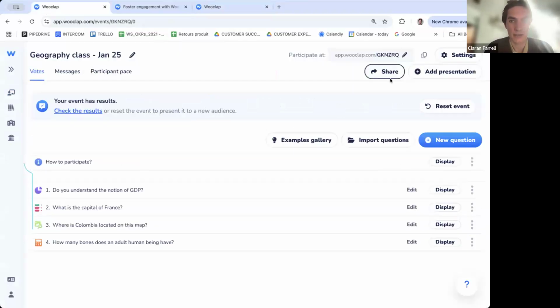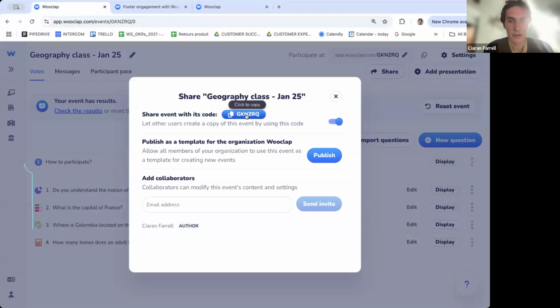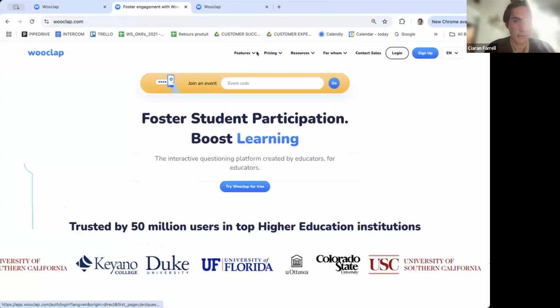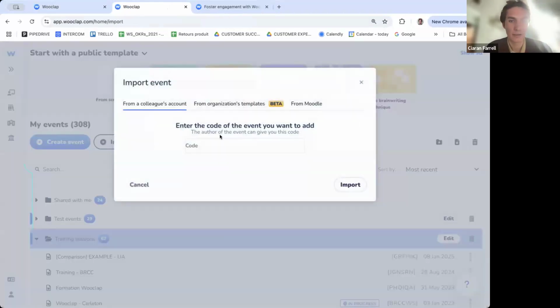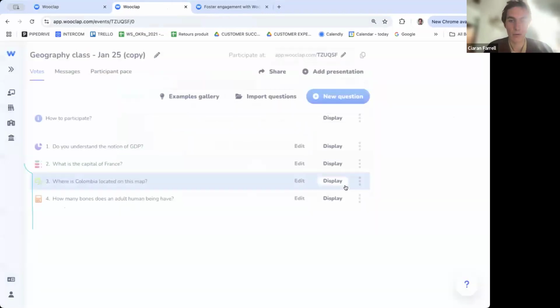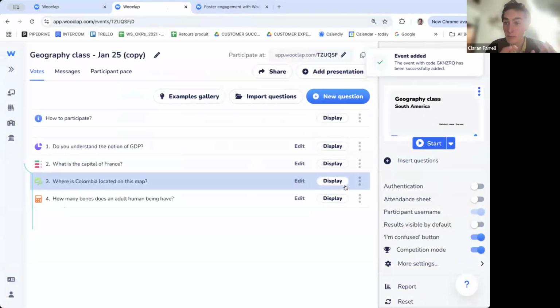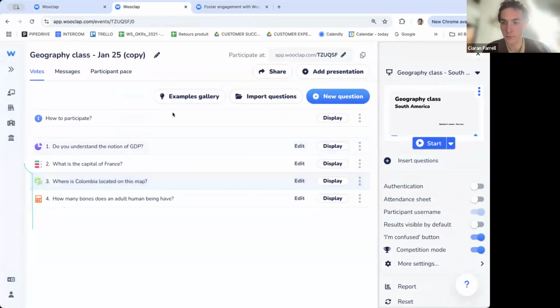So I've activated the sharing option here. I've copied this and sent it to a colleague. And now in this new tab, let's say I am the colleague, and in my account, I can just press on import event instead of create event and just paste the code here. When I press on import, it creates a separate but identical copy of my colleague's event. That's the first sharing option.